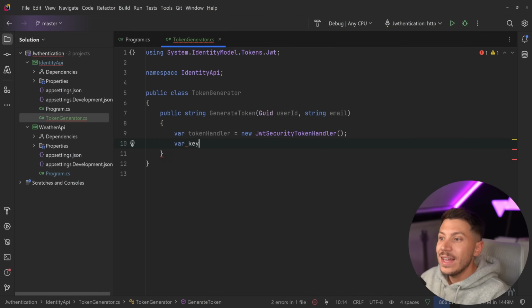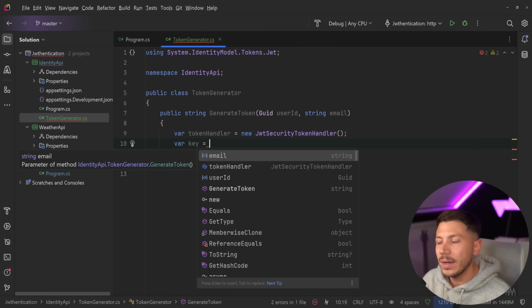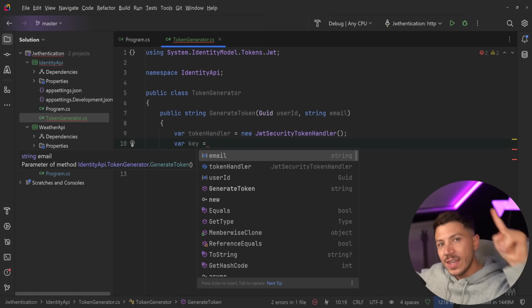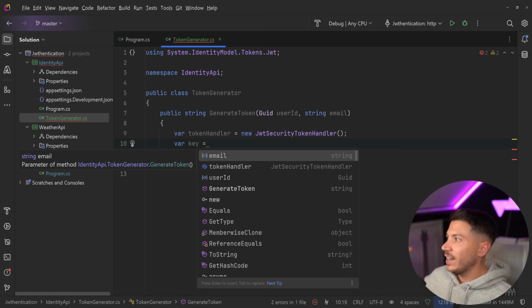The first thing we need is a key, because for this example, I'm going to use a symmetric key, basically a key that both me, the application creating this token, and the consuming application need to have pre-communicated and know, because the validation of the token and the signature is happening on the client side.